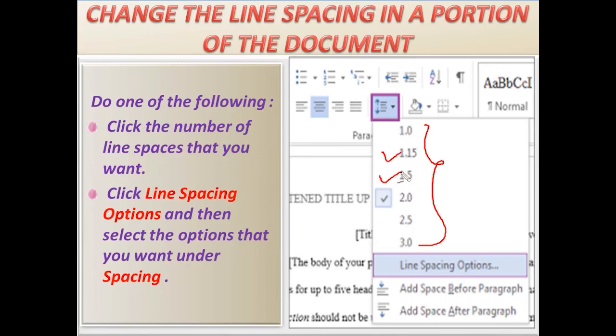or click the Line Spacing Options and then select the option that you want under Spacing. And if you want to make the changes from this option, click on Line Spacing Options. When you click on this option, a Paragraph dialog box will appear on the screen, and do the desired setting from this dialog box. In this way, you can change the spacing in a portion of the document.